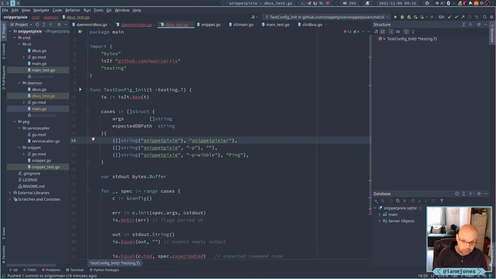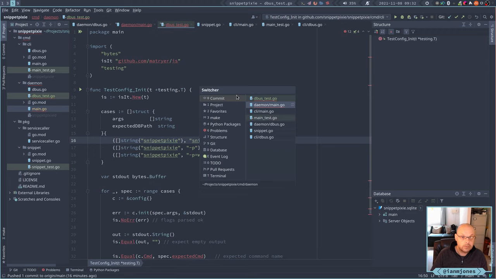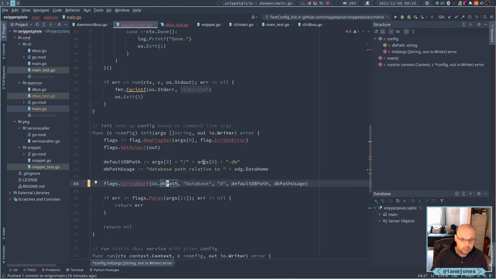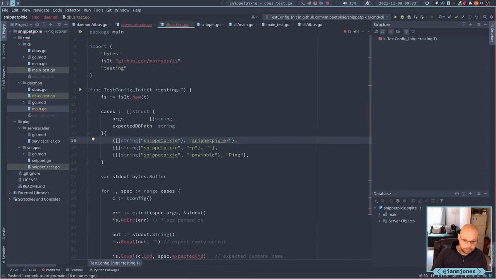Snippet Pixie. It's a relative path. Okay, that's cool. Yeah, that's good. So it is just the bit I need. So that's fine. Snippetpixie.db. That should do that. Okay.